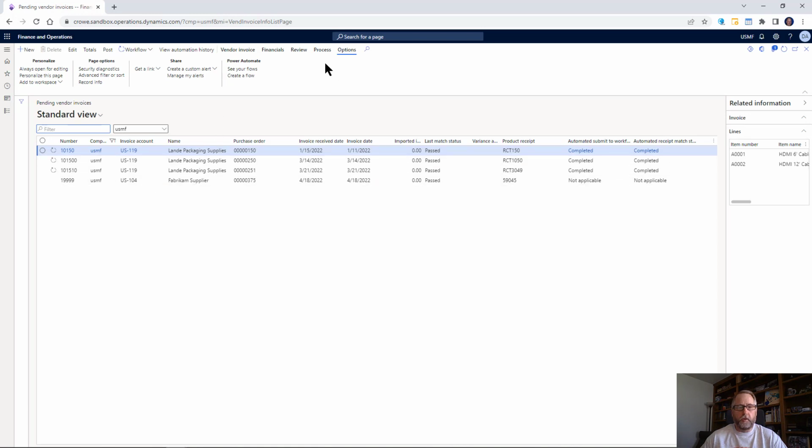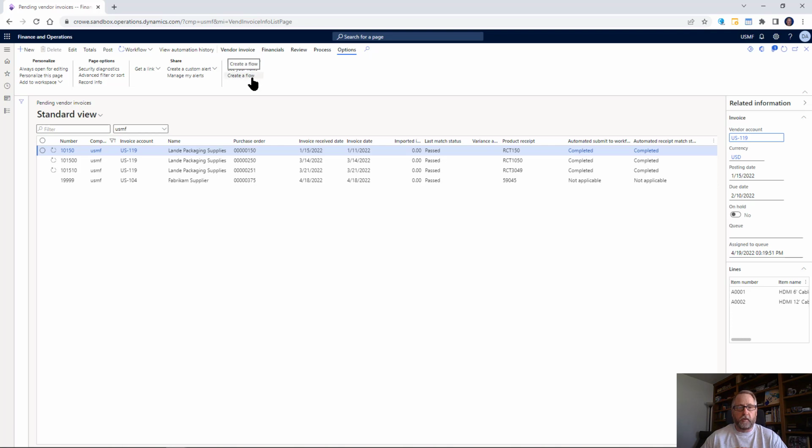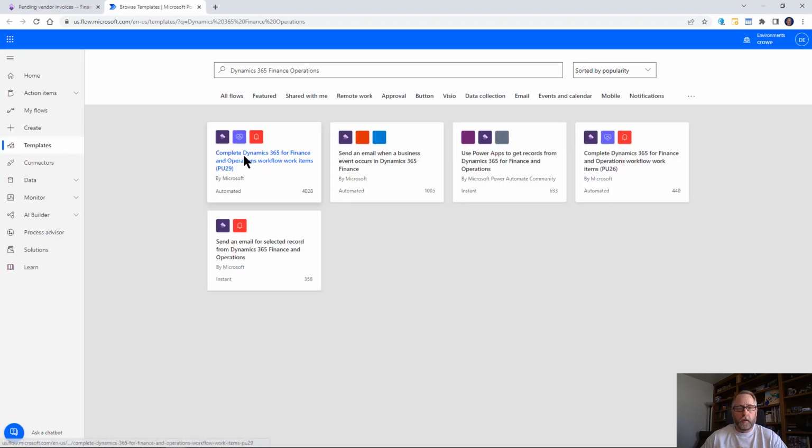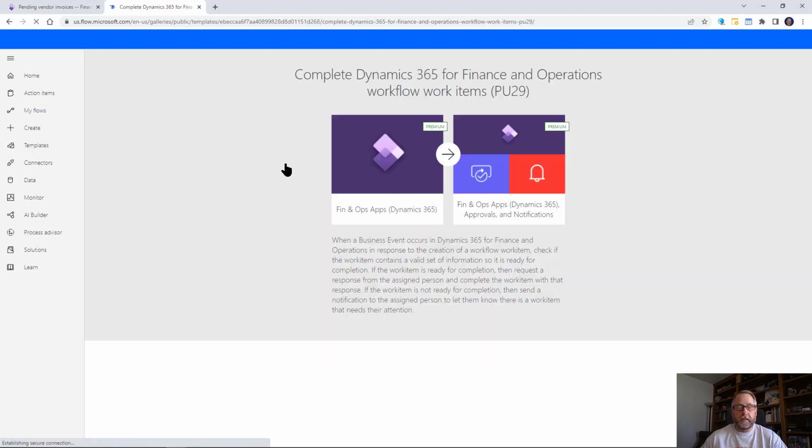What I'm going to do is launch into Power Automate right from inside of D365. Up here on the ribbon bar under Options, simply choose to create a flow. Now that I come in to create that flow, you'll see it actually took me to the templates section, and this is really where I want to start. I'm going to use this template here, PU29, Complete a Dynamics 365 Finance and Operations workflow work item. So I'm going to select that.